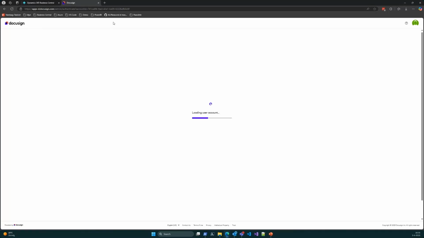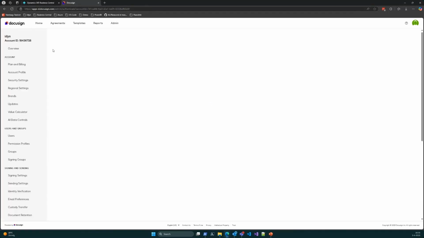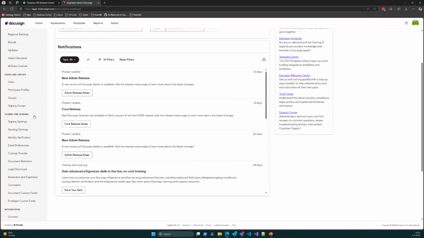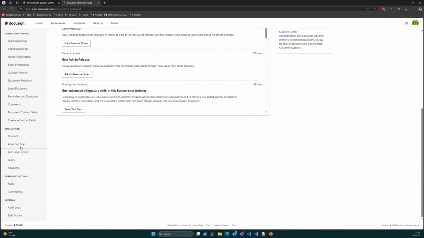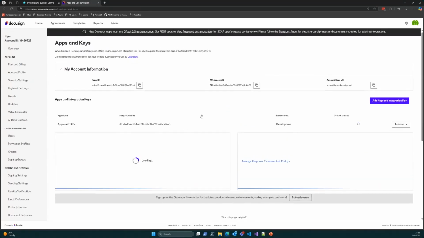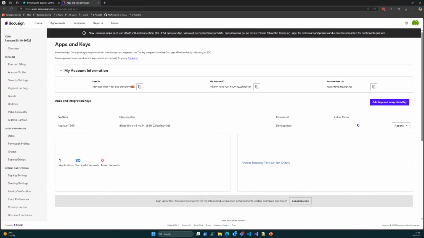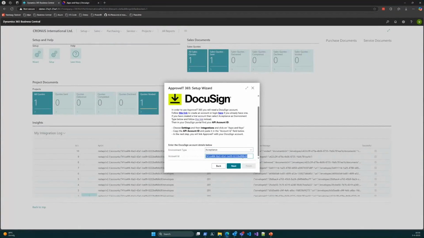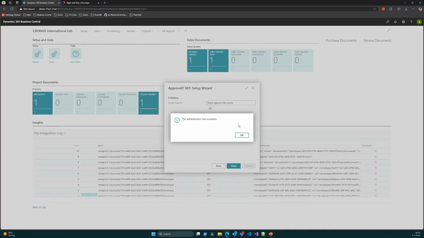Then we will find a menu option here where we can retrieve that account ID. If we scroll down, we have integrations and we have apps and keys. And here we have the API account ID. To make it easy, we can simply copy it to the clipboard and fill it in. In this case, it's the same one. Now, in this case, we will get a message back that it's already linked, so the authentication was successful.